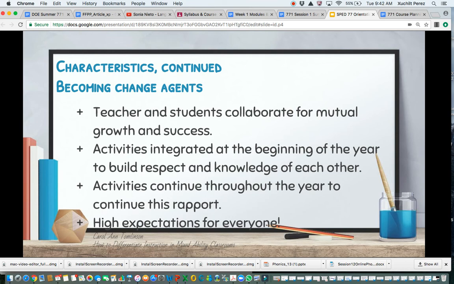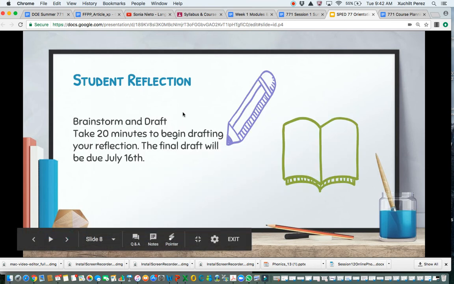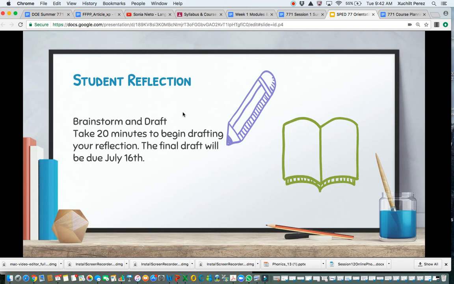We hope that as a change agent, you'll see this as opportunities where you are going to provide activities that are integrated at the beginning of the year, and that build on respect and knowledge of each other. So this reciprocal relationship, and activities that also continue throughout the year, to continue this rapport of high expectations for everyone. And as I said before, we are definitely taking a culturally responsive lens.